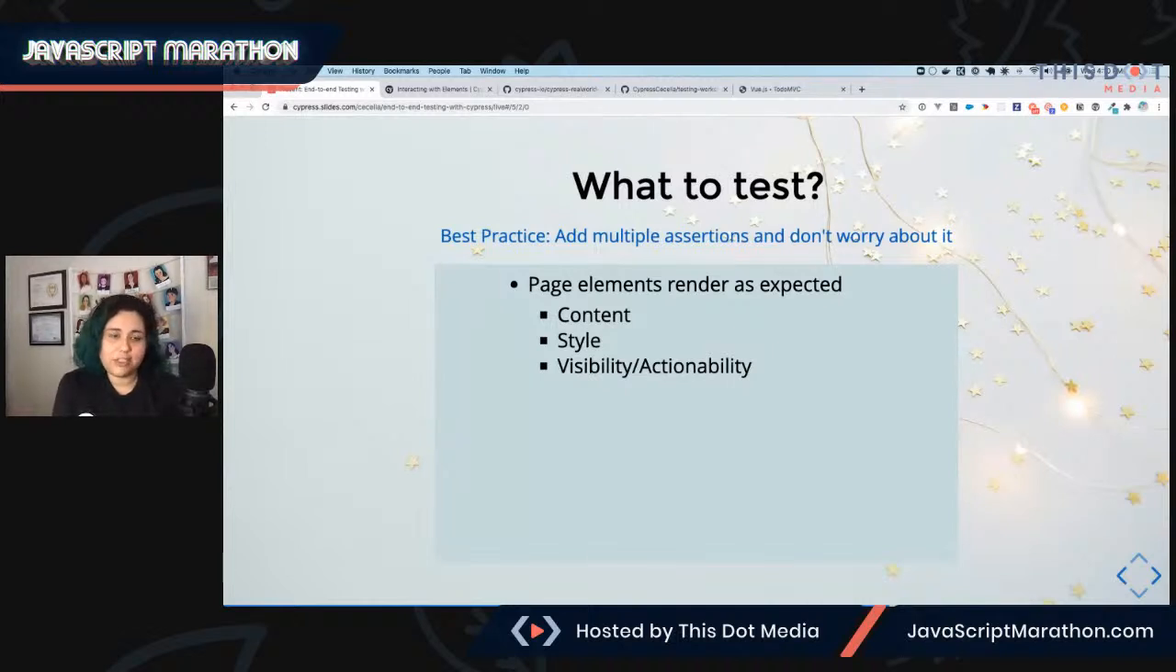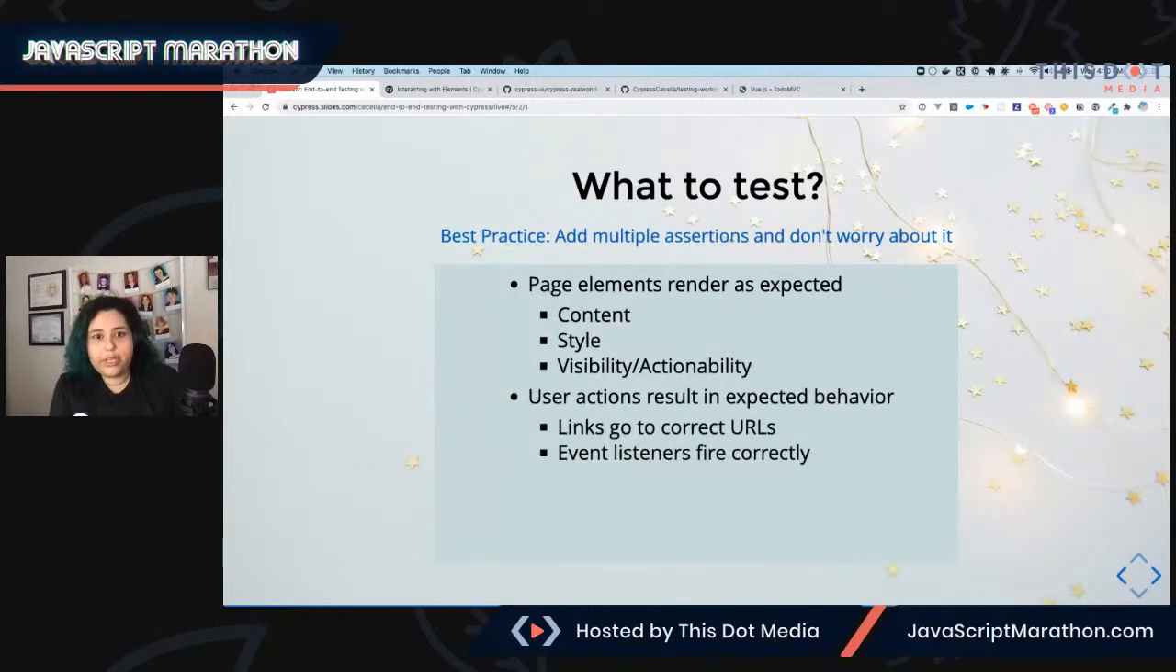This is in terms of content. So, is the text on your page correct? Style, is it formatted the correct way? Is the color scheme working correctly? Is it consistent with your design system that you have for your front end application? And then also things like visibility and actionability. Is it rendering and is it actually showing the right way? Is there another element covering it? If you're in a different viewport, does some text go off to the side? And those are the things that Cypress actually checks for you, the visibility and the actionability checks, for certain commands.